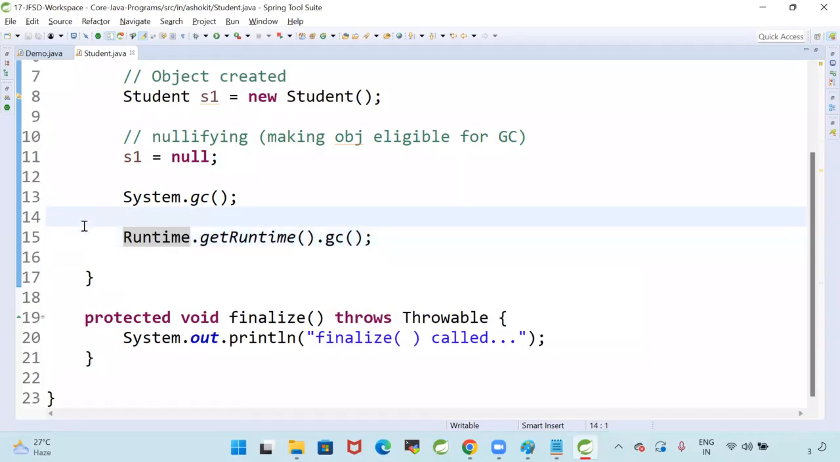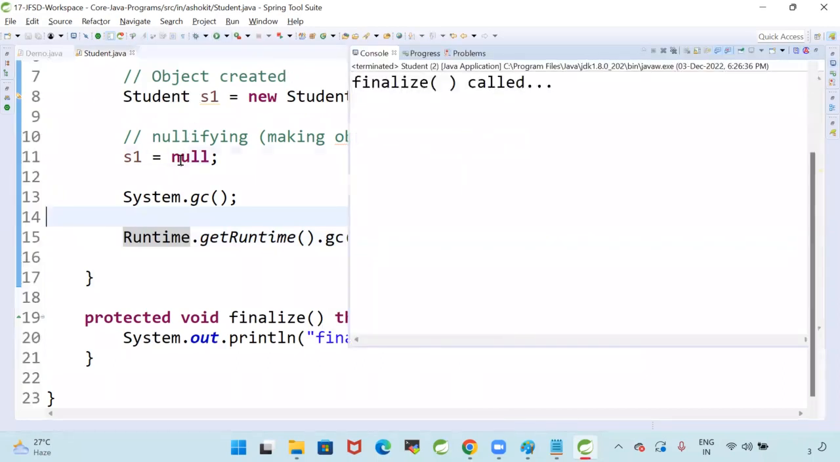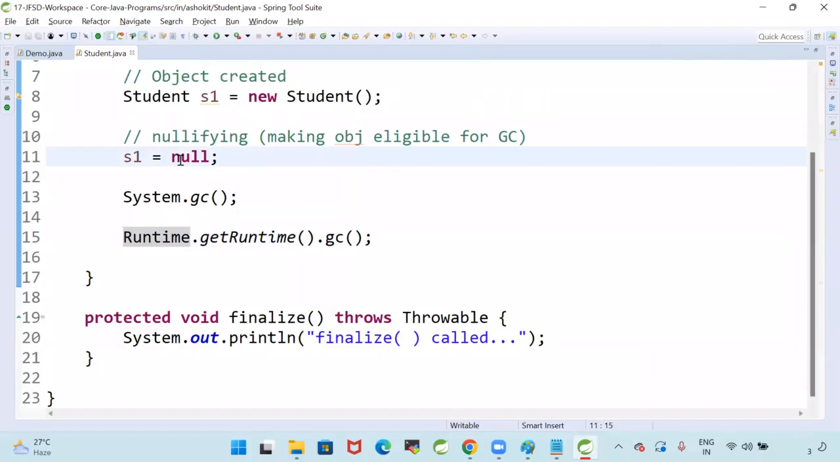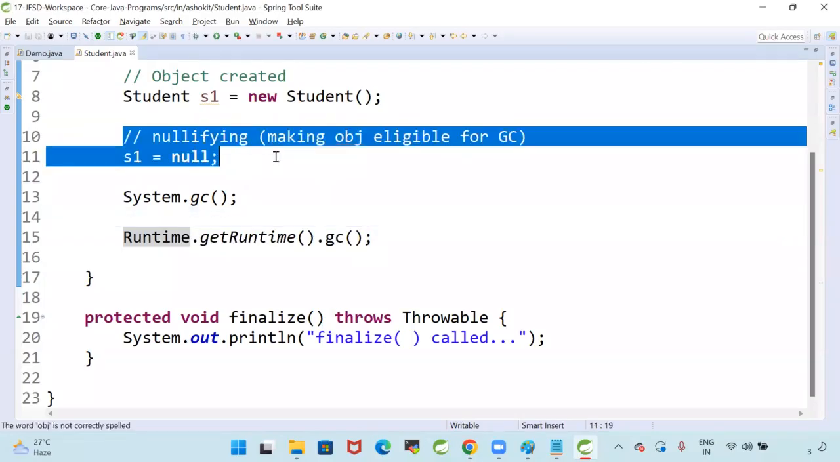Yes. Is the finalize method called two times? No. Only one time it is called, and that object will be removed. When you call the garbage collector the second time, S1 is already removed. It is not available there.